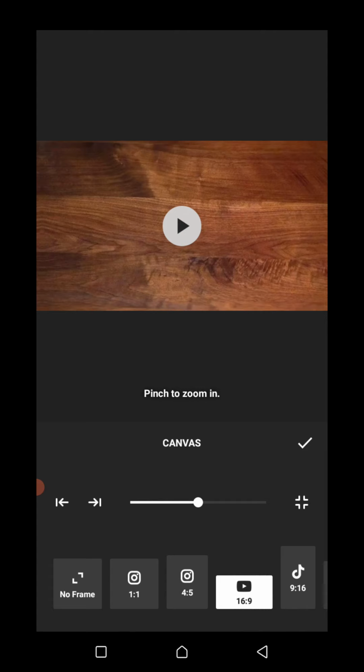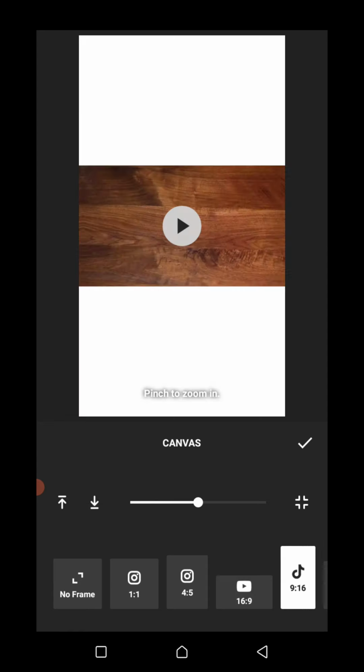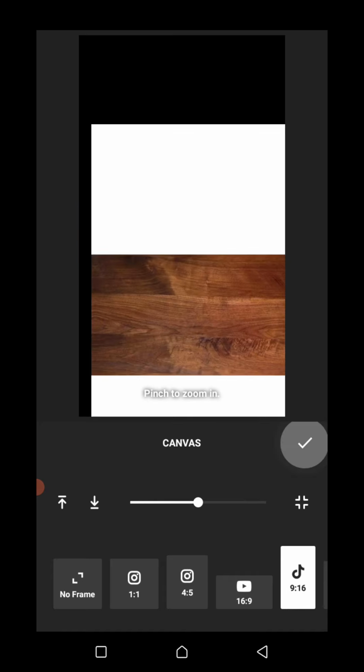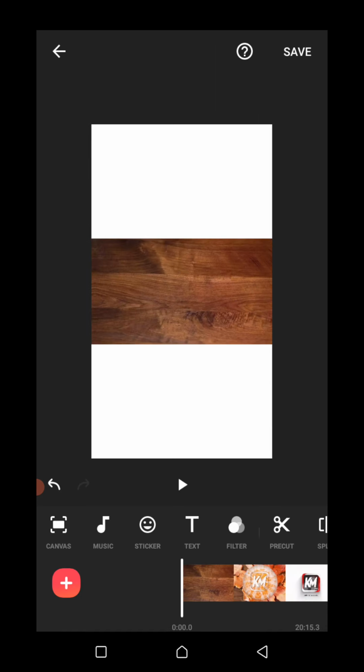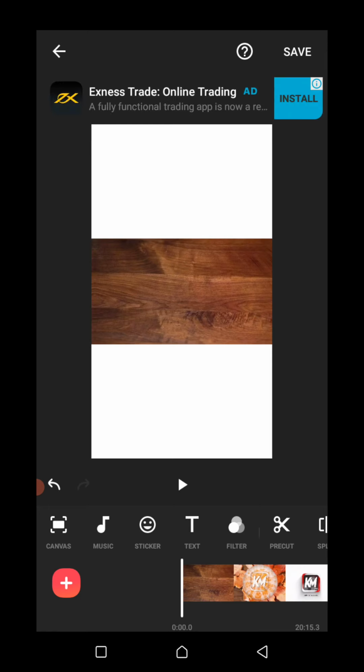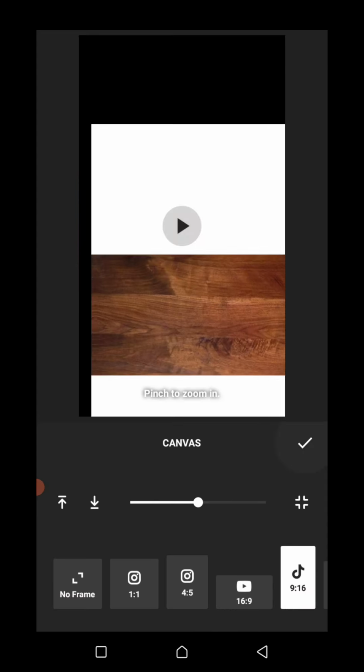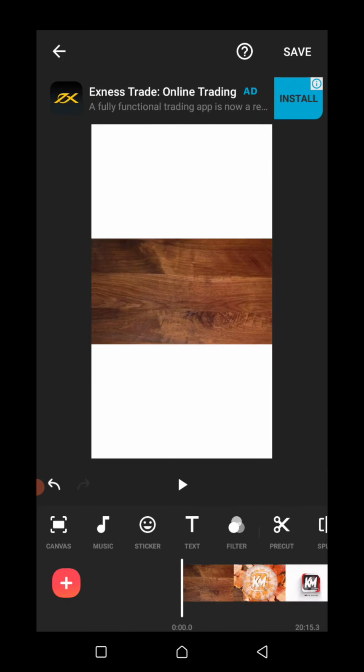Right, I'll click on 9:16. So I've changed the ratio to 9:16. Then I'll just click on it. Okay, so I have it now. So now it is ready to be saved and then uploaded to my YouTube channel as a YouTube short. The ratio is now 9:16. Just click on the tick, then I'll go to save up here.